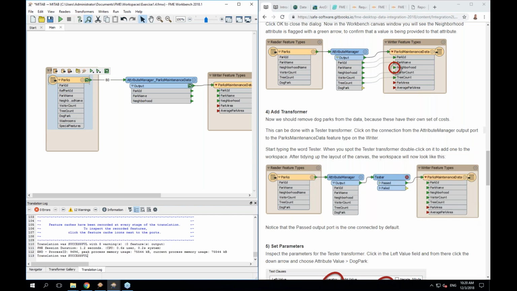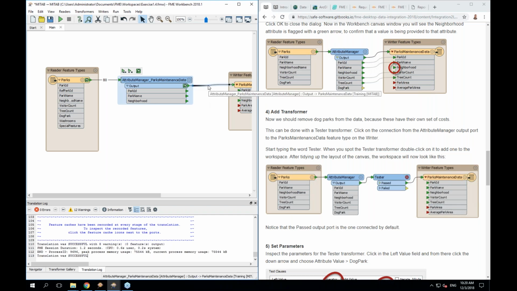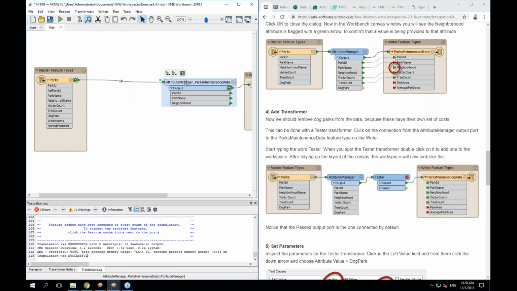So we want to test the value of dog park. In the manual here, it has us place the tester after the attribute manager, but a quick look at our workspace shows that the way that we've configured this one, it's not going to work that way. If I put the tester after the attribute manager, it can't test the value of dog park because I removed dog park. But that's okay. You can always have the transformers in different orders, depending on what you're doing with them. I do have the dog park here, so I'll simply put the tester before the attribute manager.